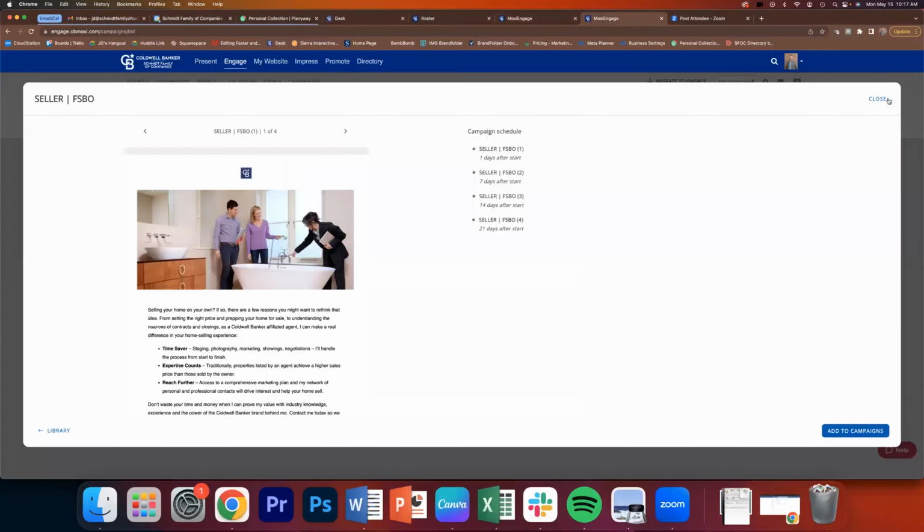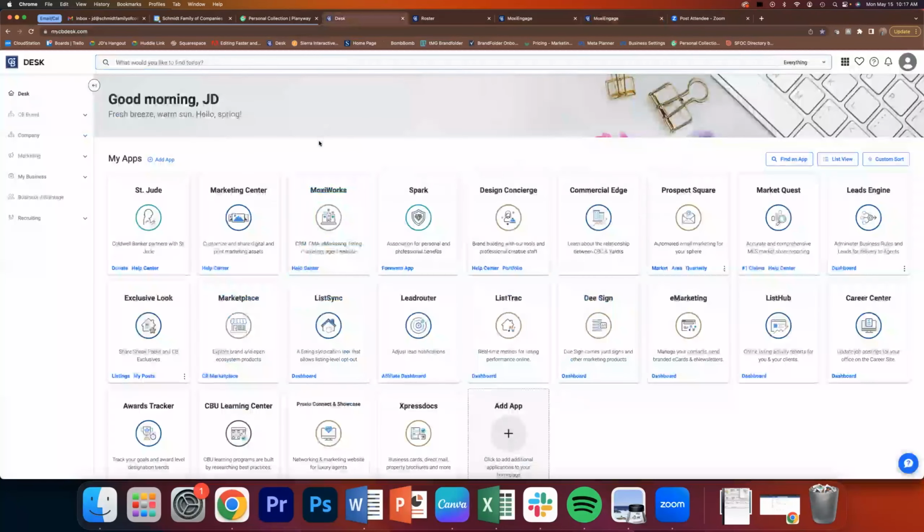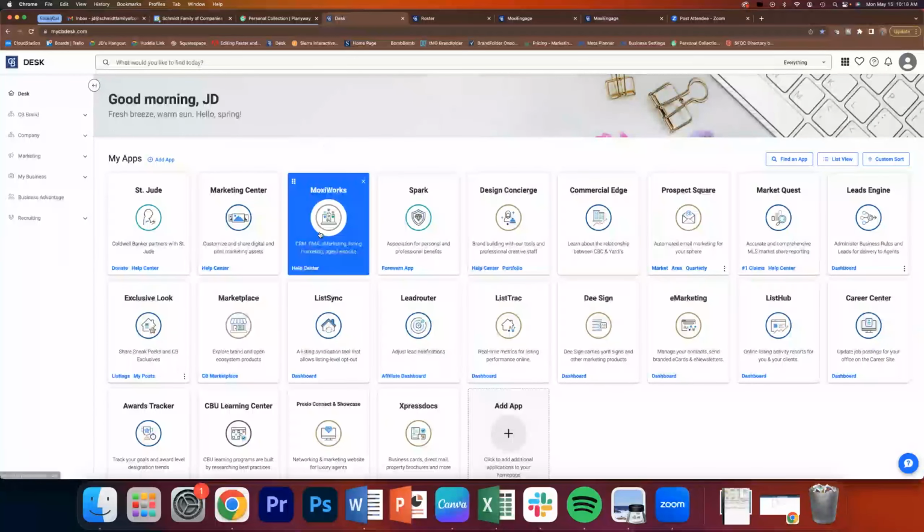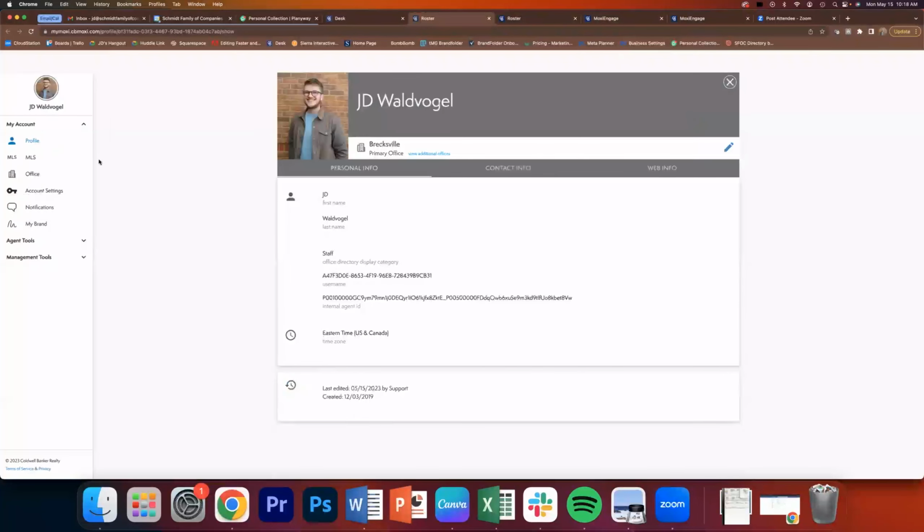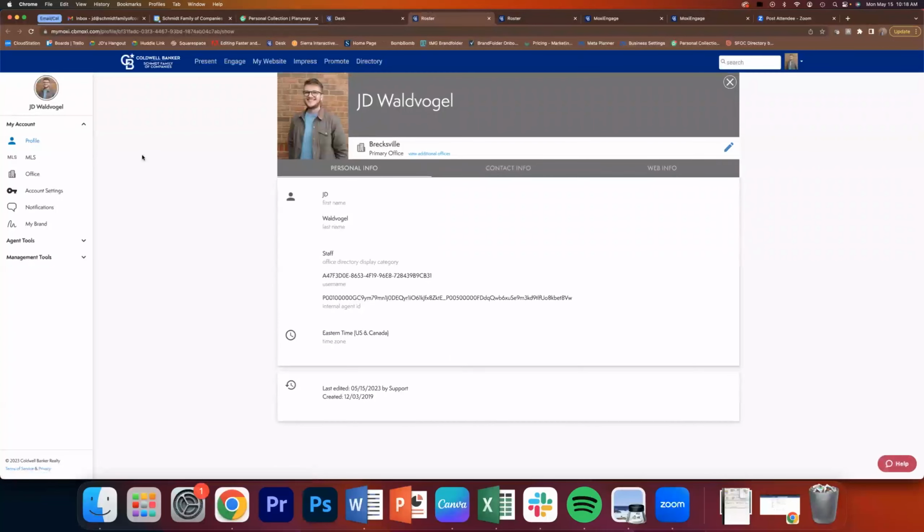I'm going to go into CB Desk, right? Or however you log in, if you're with Sotheby's or with C21. I'm going to go to CB Desk though. I'm going to click on Moxi Works, and it should launch me right onto the roster page, this is kind of like the main account page. Now, thankfully, this is exactly where we want to go. This is the page that we're looking for.